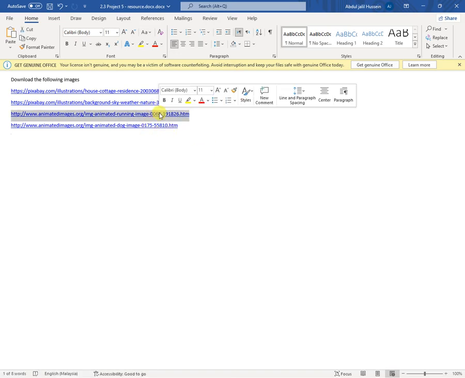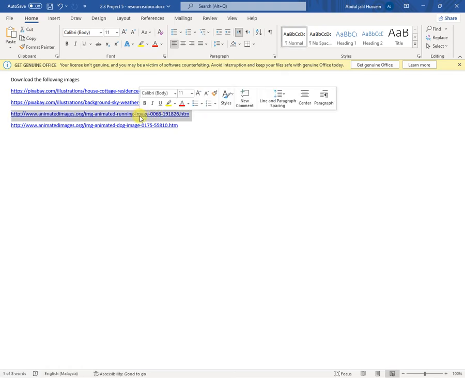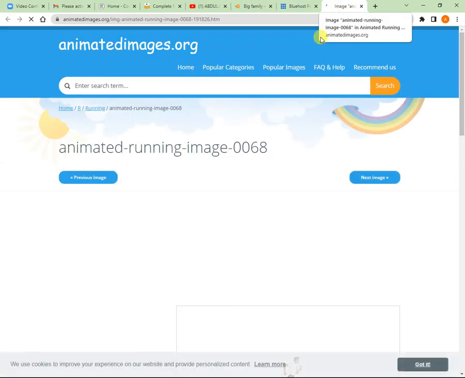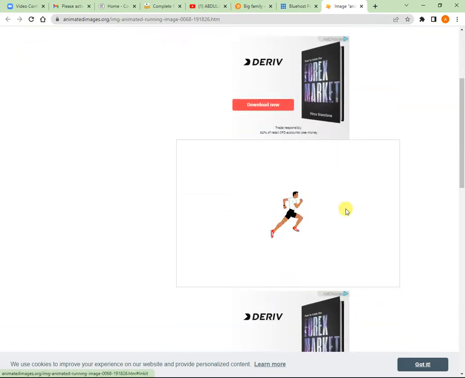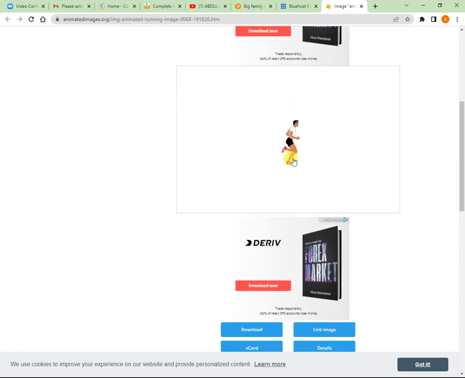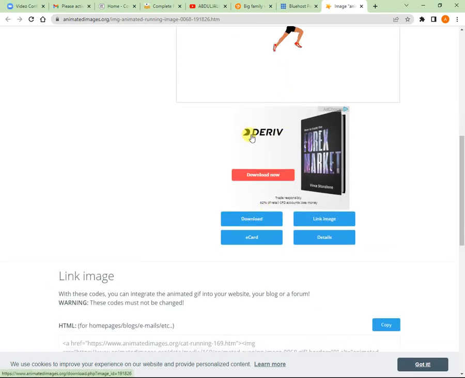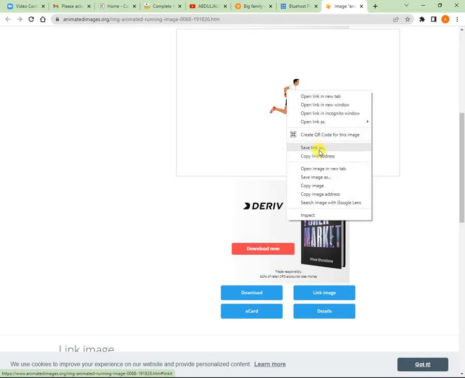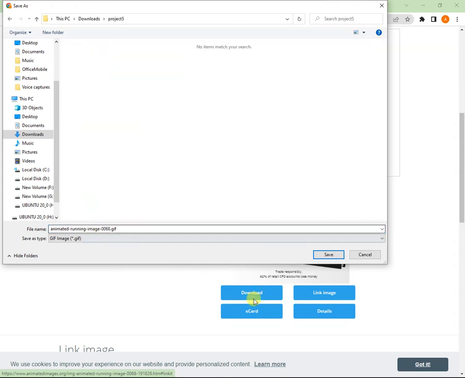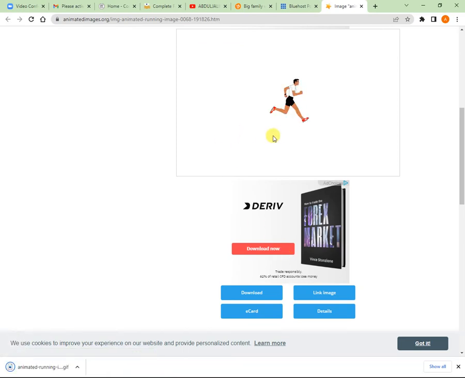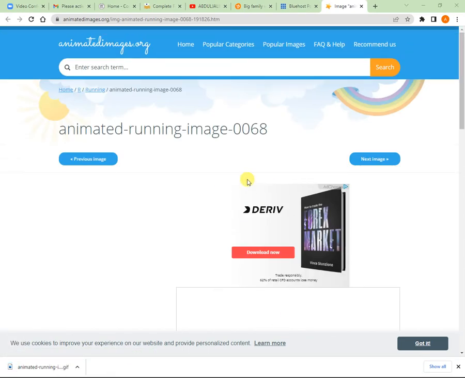Control click. Okay, this is the first image we are going to download. You can download it straight here, or you right click on it and choose save image and choose your project file here, save it. Okay, let's go to the second one.